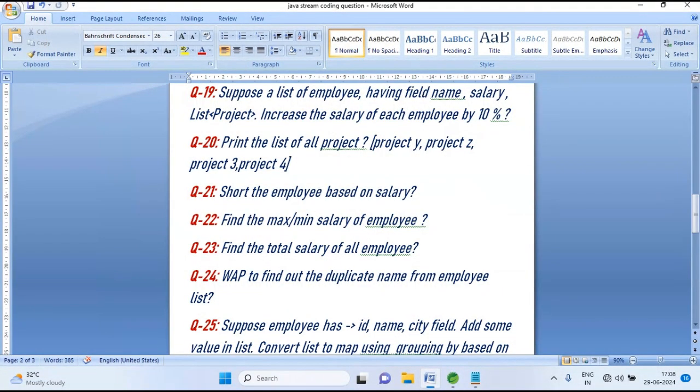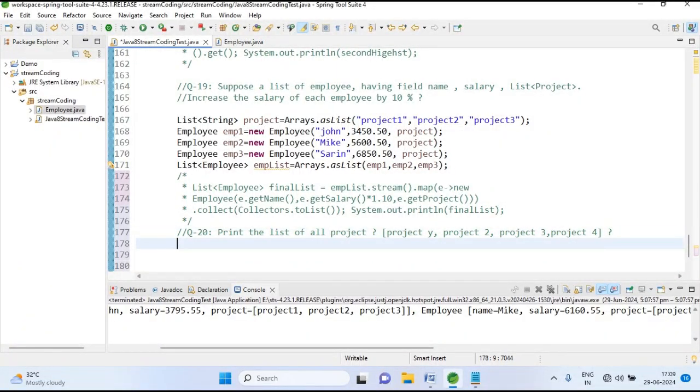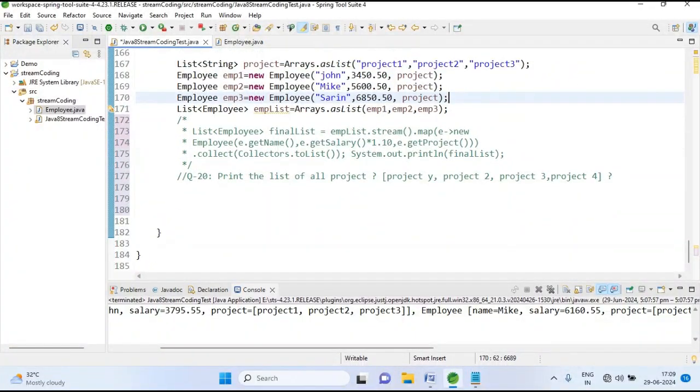Our next question, question number 20, print the list of all projects. Okay, so we should print the list of all projects. How we can print list of all projects? So this is the project 1, project 2, we should print this list of all projects.